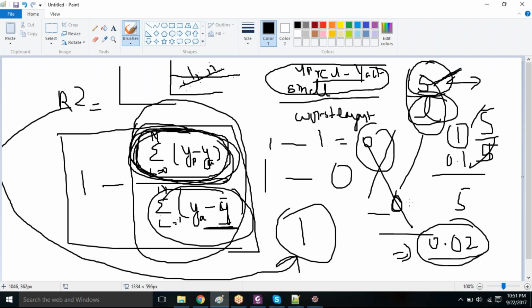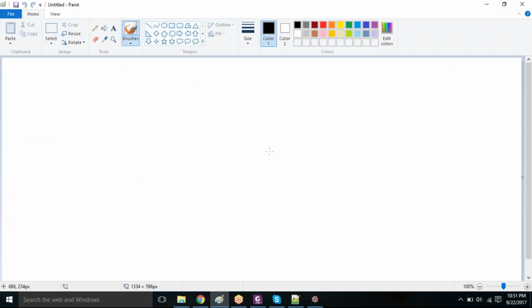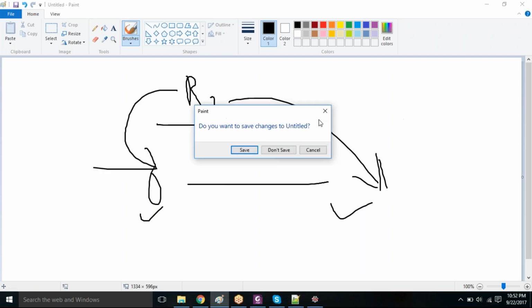This whole thing I just wanted to give you the intuition about R square. You need to understand the logic, but even if you remember this funda that R square ranges from 0 to 1, where the best score is towards 1 and the worst score is towards 0.